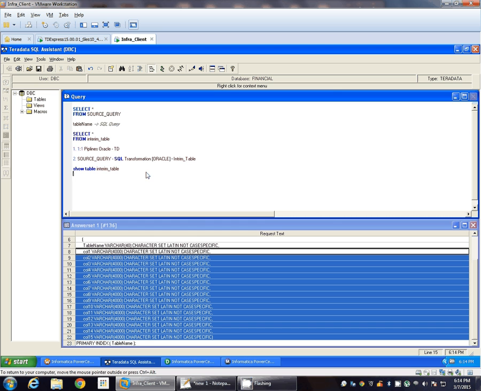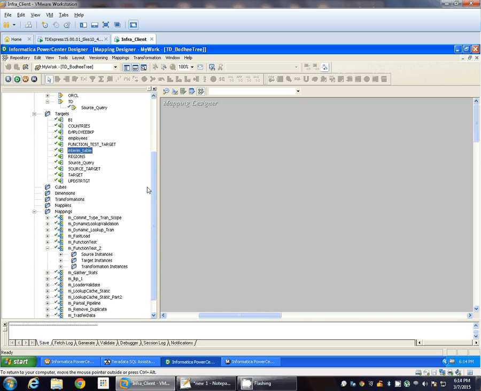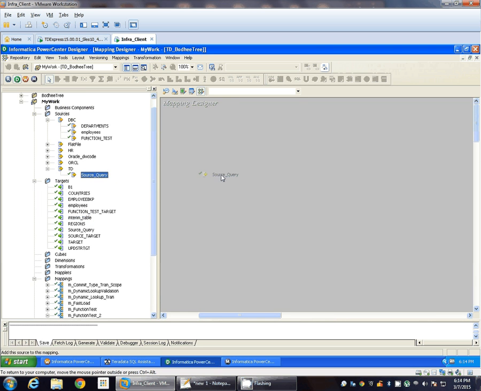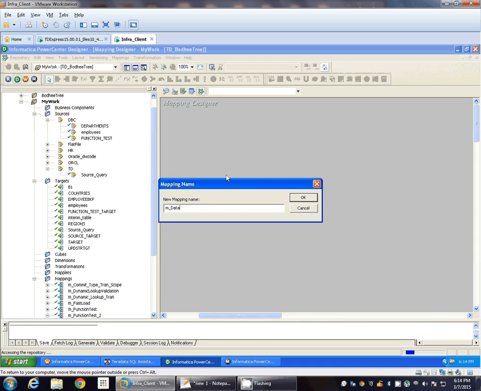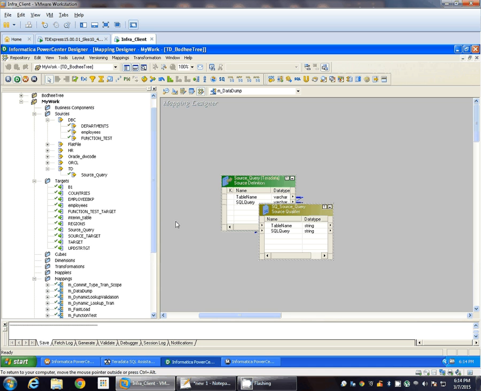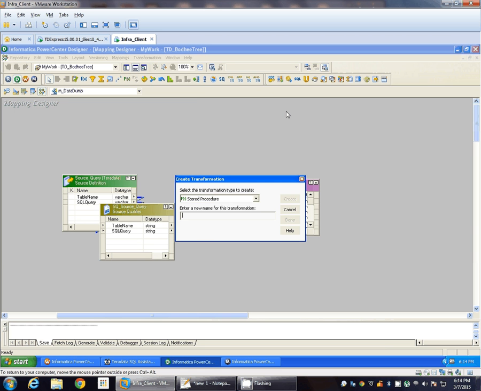So let's create the mapping now. As I explained here, our source will be the SQL query and the target is the interim table, and in between we will call the SQL transformation. SQL query data dump is our source, interim table is our target, and let's call the SQL transformation.